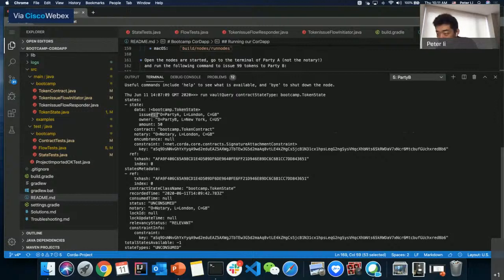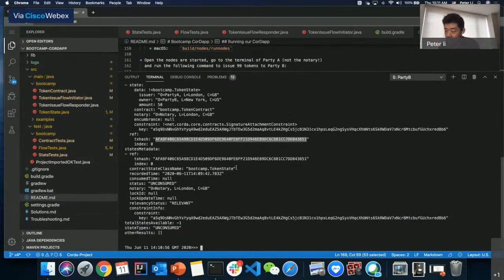Who's the issuer? Party A. Who's the owner? Party B. What's the amount? 50. What's the contract that we just verified? Bootcamp token contract. The notary, which is a notary location in London. Another useful piece of information is the transaction hash, because Corda uses the UTXO model, which means if you want to trace back the chain, you need the previous transaction hash to tell you what the previous transaction is, and this is the current transaction. You're going to need these hashes for tracing back.